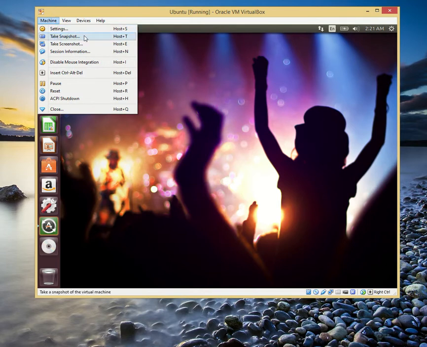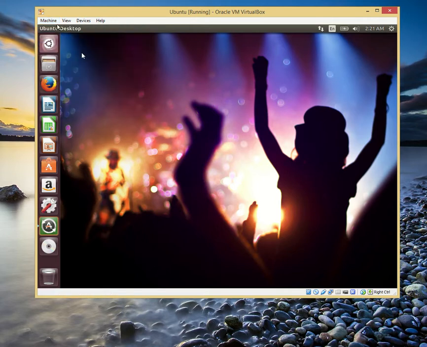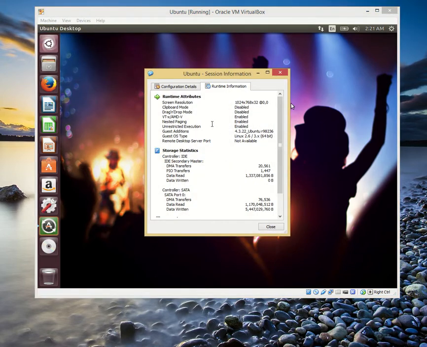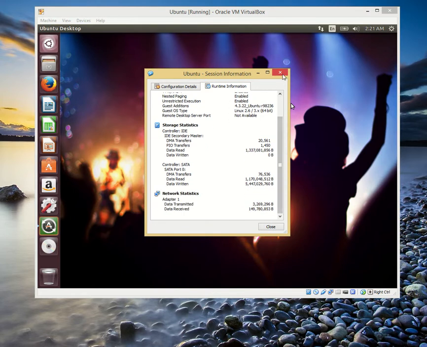A snapshot is like a moment in time of the operating system. It's good if you want to do a lot of different changes and you want to go back to a previous snapshot prior to the change in case something goes wrong. You can take screenshots, session information, which tells you the screen resolution, clipboard mode, all the modes that are there.